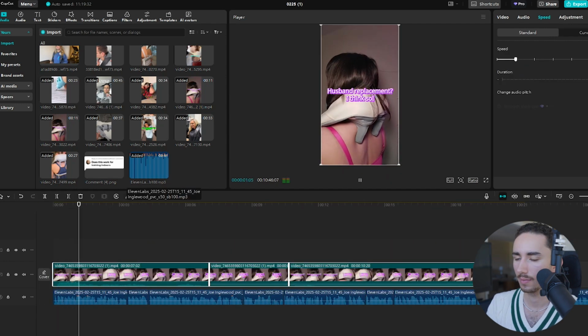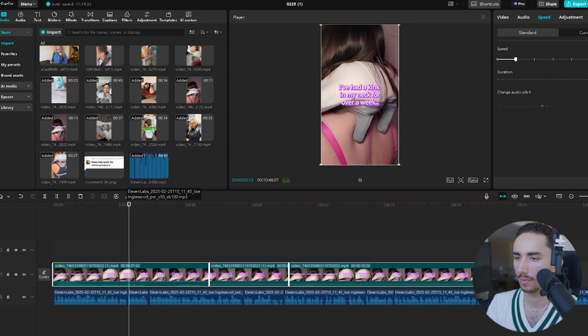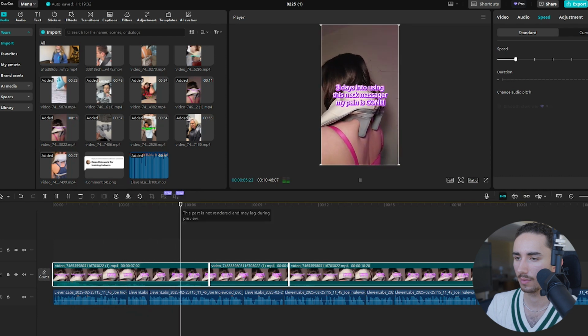If you're not using this viral massager for your neck and shoulder pain, then you're missing out. This is the only massager that mimics real hands.